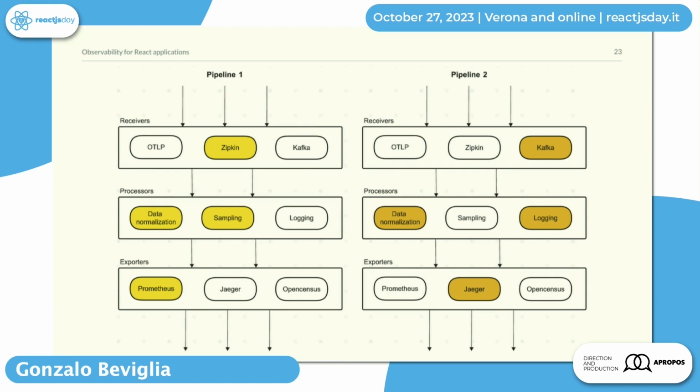Some examples of data pipelines. In the left one, we get our data in the Zipkin format. We process it using our data normalization and sampling processors, and we export it in the Prometheus format. Don't be concerned about the names of the formats. Don't start Googling them. They're just standard, nothing special about them.